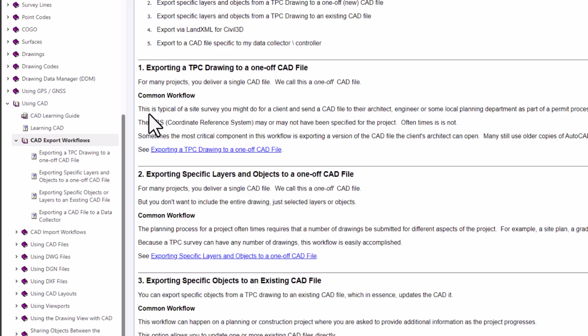This is typical of a site survey you might do for a client and send a CAD file to their architect, engineer, or some planning department as part of a permit process. And that's exactly what this sample survey is that we brought up earlier and showed you. So let's jump in and take a look at exporting a TPC drawing to a one-off CAD file.